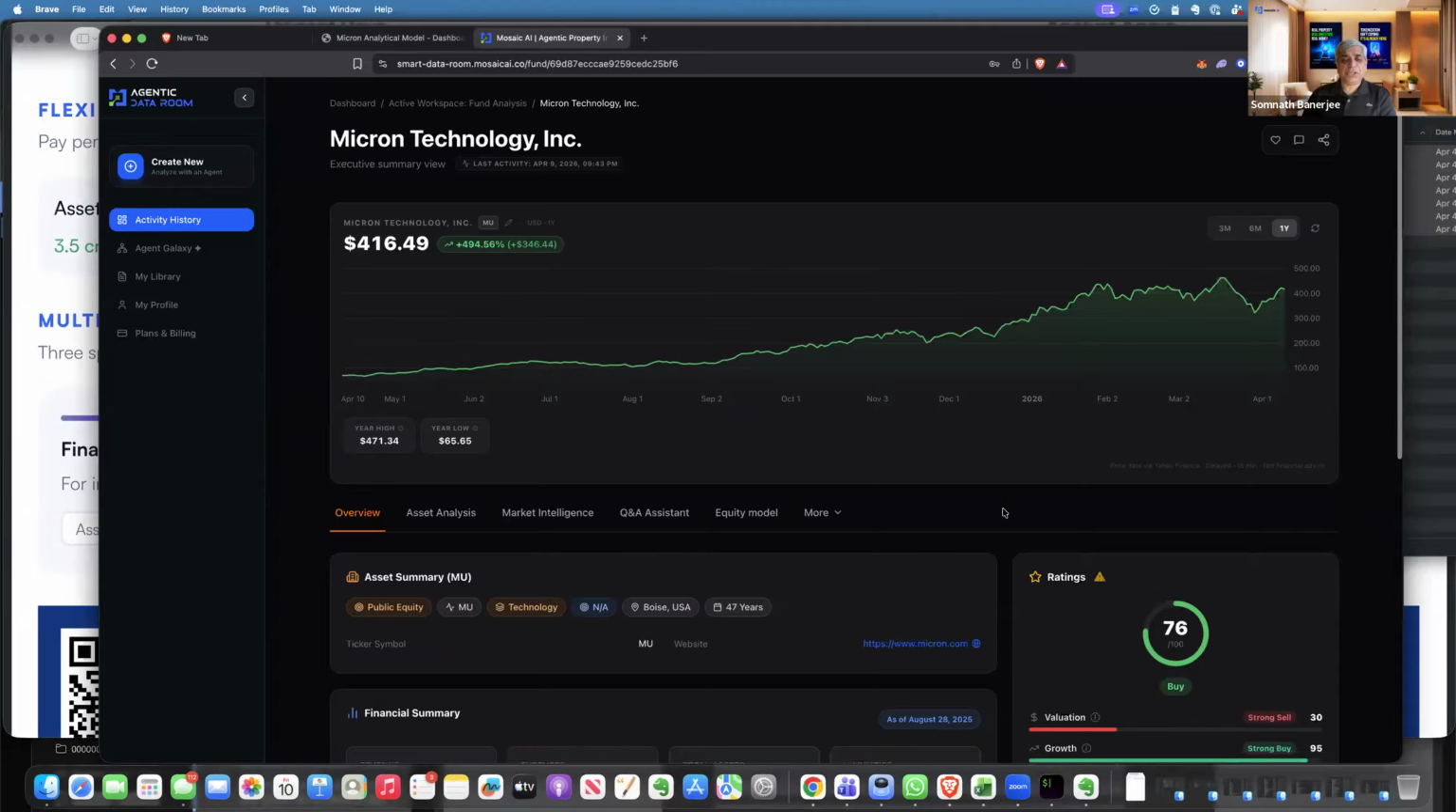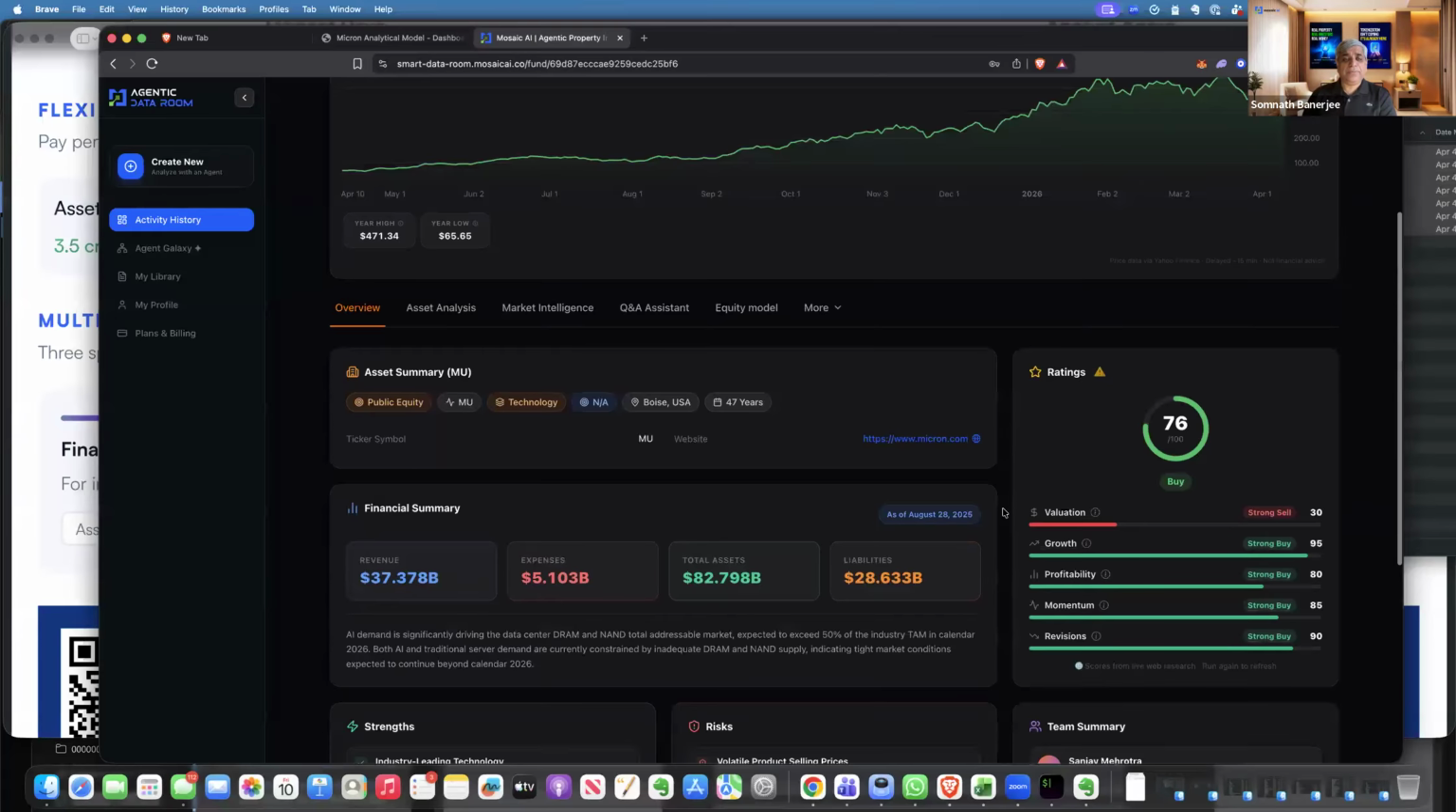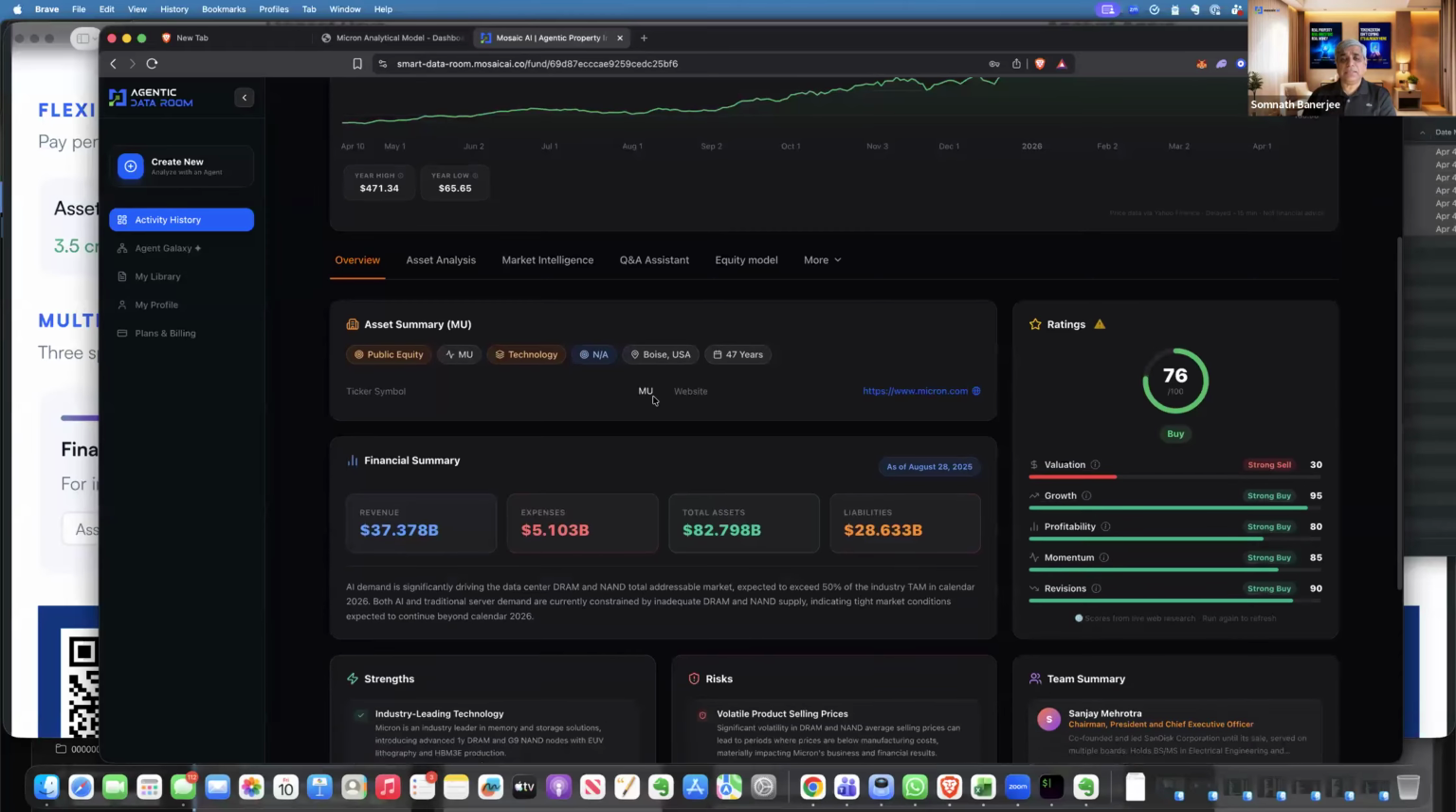So first there is this price chart. Then it gives you the summary of the asset. Ticker symbol is MU. This is the ticker of Micron. Last year, as of August 2028, the as-of date is very important, the revenue was 37 billion, expenses were 5 billion, total assets were 82 billion, liabilities 28 billion. Along with the agentic AI, we are using quantitative modeling, and this is very, very interesting.